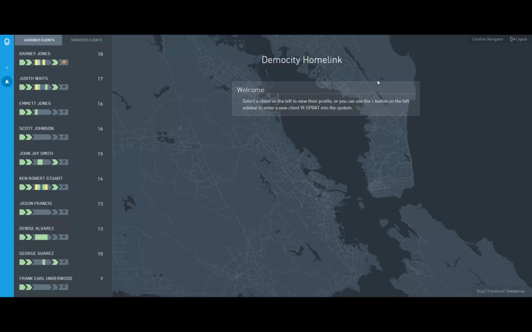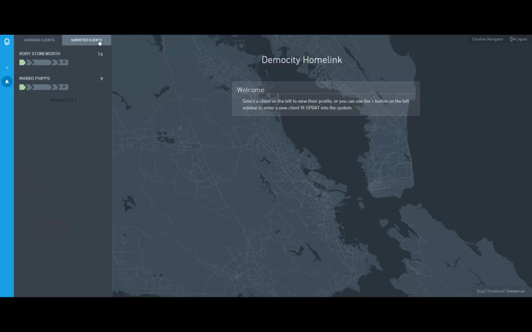Next, you should see the home screen with a list of assigned clients and survey clients on the left side. The list of assigned clients shows those clients which have been directly assigned to you by your coordinator, and the surveyed clients list shows those clients that you have surveyed using the VI SPDAT. If you do not have any clients listed, please contact your coordinator to make sure they assign clients to you.